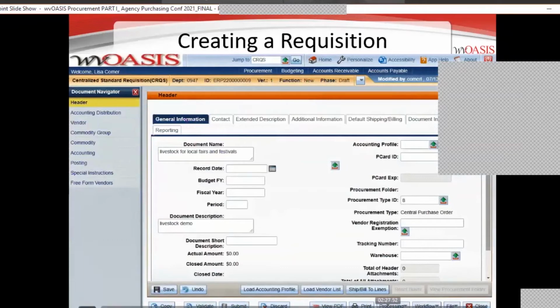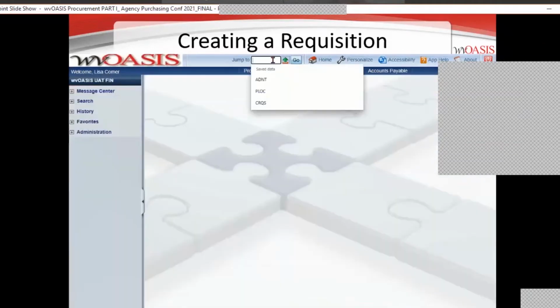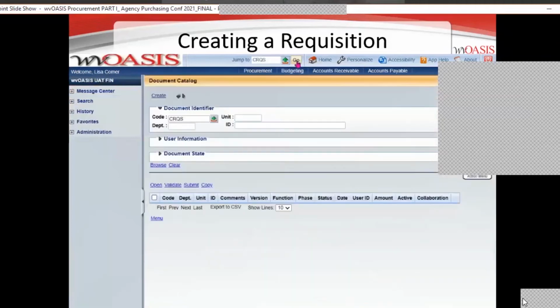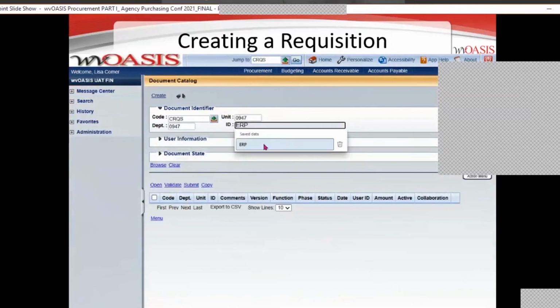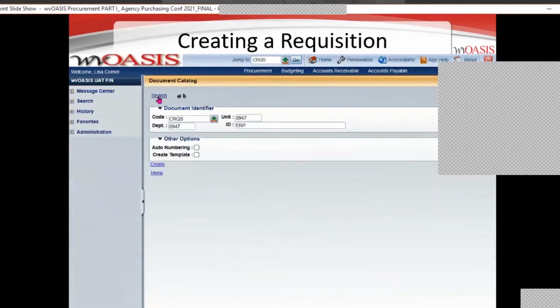Okay, so we've finished the header section of our requisition. Now, I've got to go back into my requisition because I recorded these piecemeal, so it wouldn't be one gigantic long video. We're going to go back into the requisition.